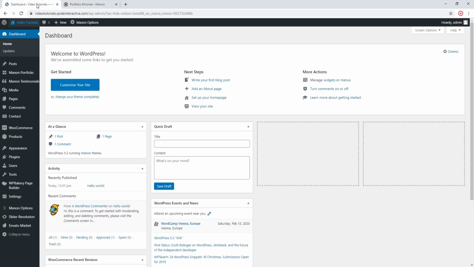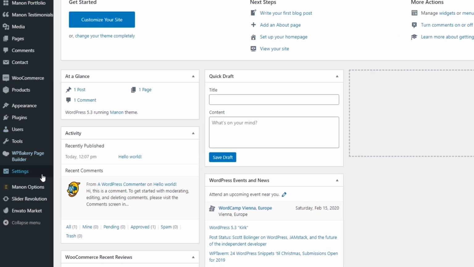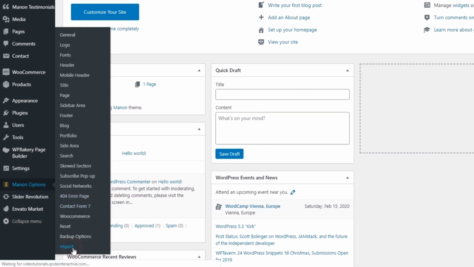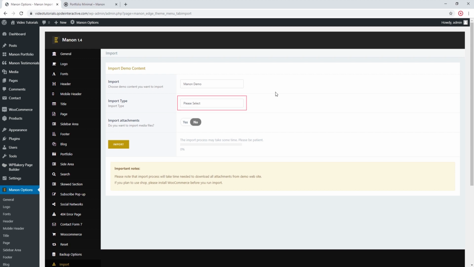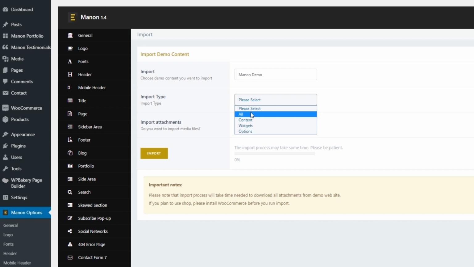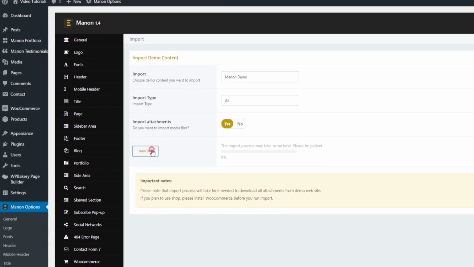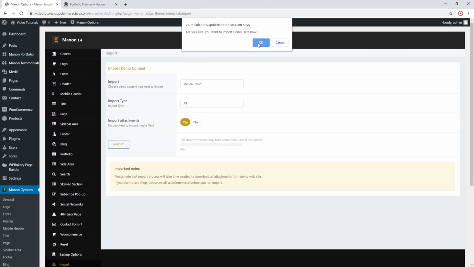I have already installed the theme, but now I have to import the content so I can use it as a starting point for creating my website. To import the content, head over to Manon Options and click on Import. Here you get to specify the import type that you want to use. I'm going to click on All and import all the content, widgets, and options, and I'm also going to select Yes to import all media files. Now that we're all set, I'm going to click on Import and hold on for a couple of minutes until all the data is imported.